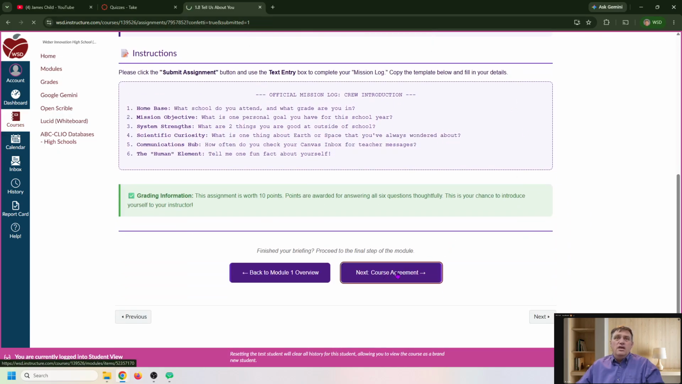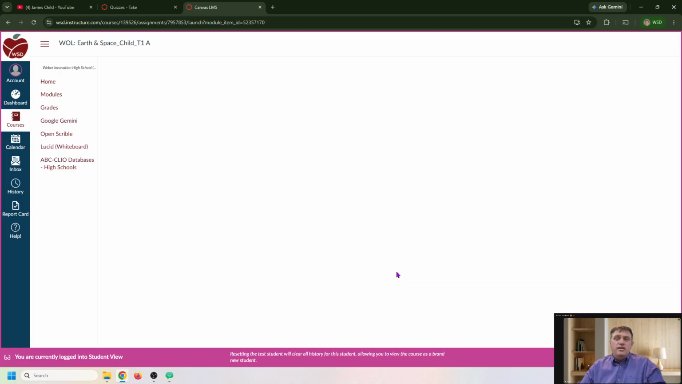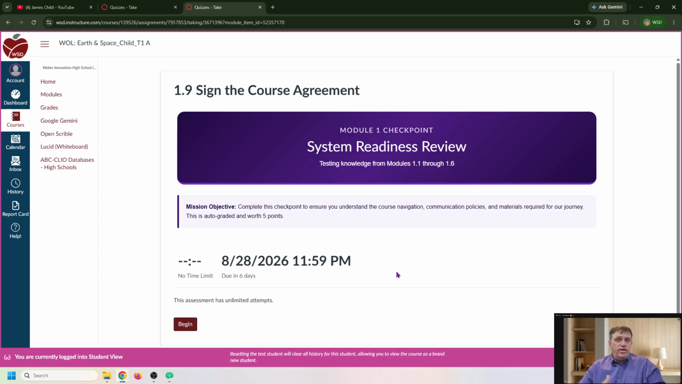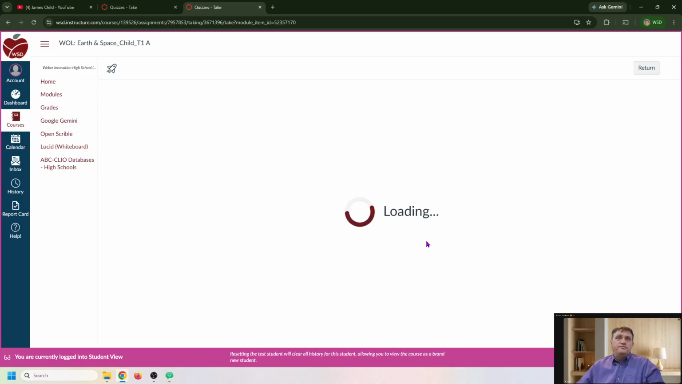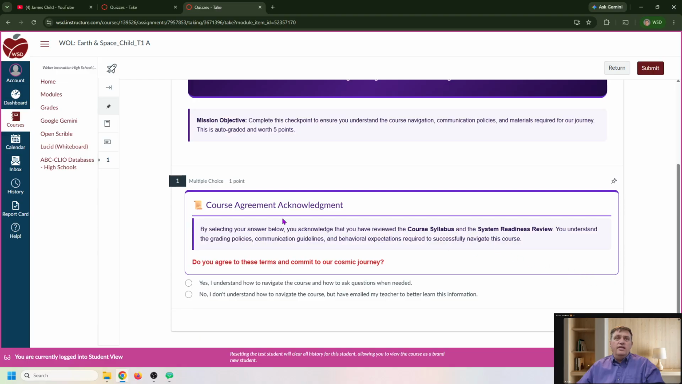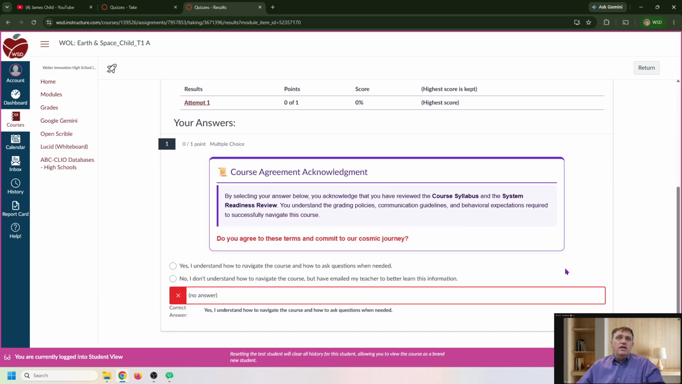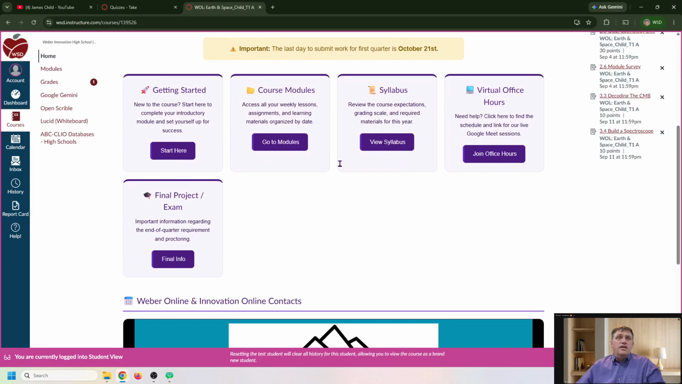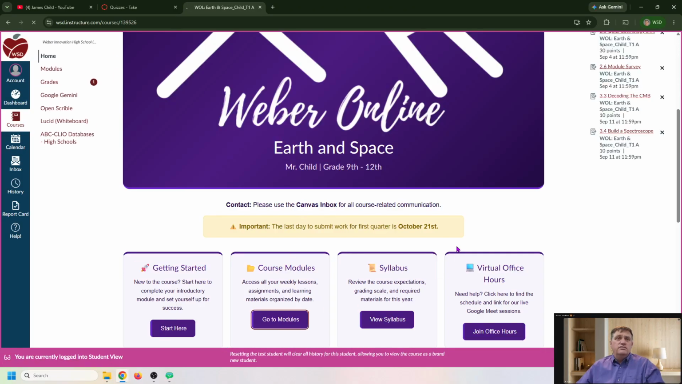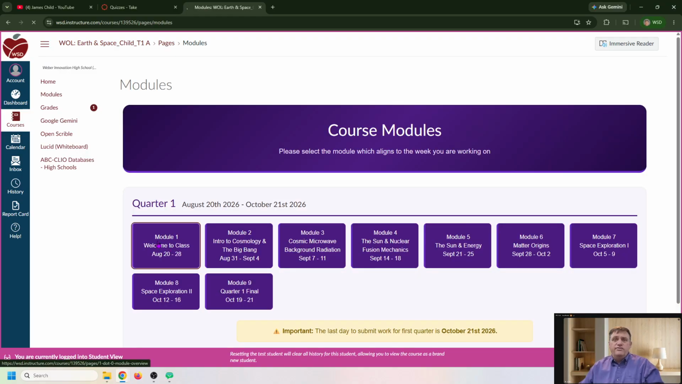Once you've got this done, you can go to the course agreement. In the course agreement, you're basically telling me, yeah, I've read through all this stuff and I know what I'm doing, okay? So you're going to check one of these two, and then you're going to submit that, okay? By the way, this is what I see when you do that, right? Let's go back to home, and let's jump back to modules. And I'm going to jump back into this first module.